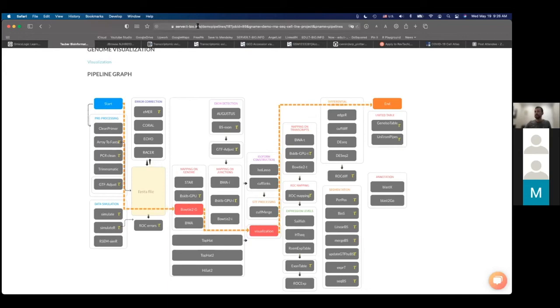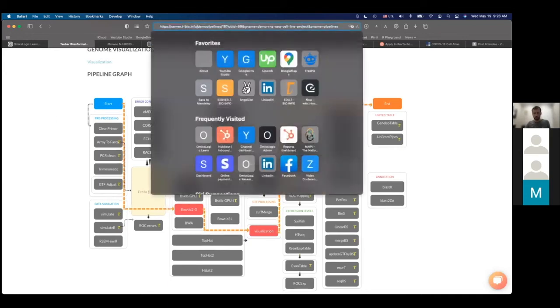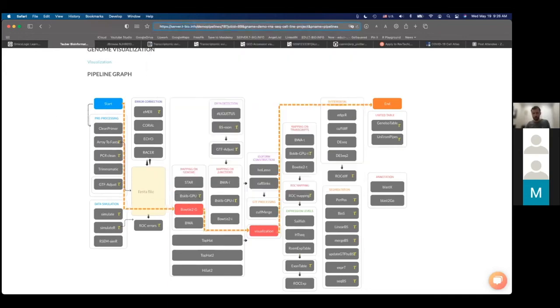And I see here somebody is asking for the link. So we're actually just using this pipeline right here. Okay, who can calculate 1% of 3.2 billion?